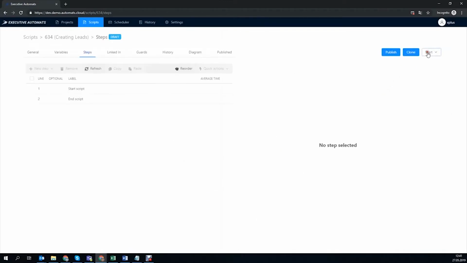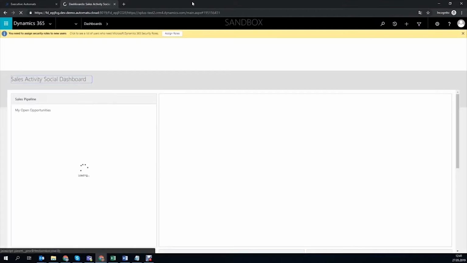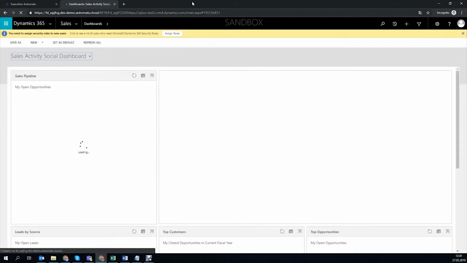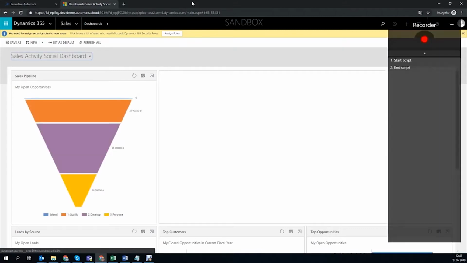So we're going to create a random lead and then I'm going to show you how easy it is to edit a script and make it use data from Excel. We'll also create a simple conditional to check if there are more rows of data in the Excel to make sure the script creates exactly as many leads as there are in the file.